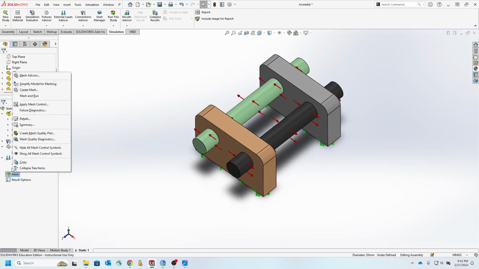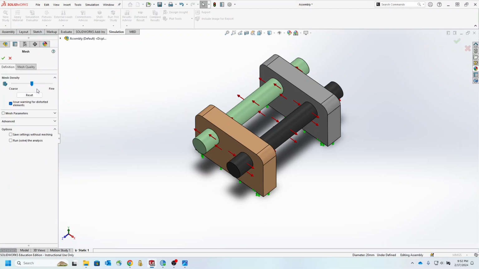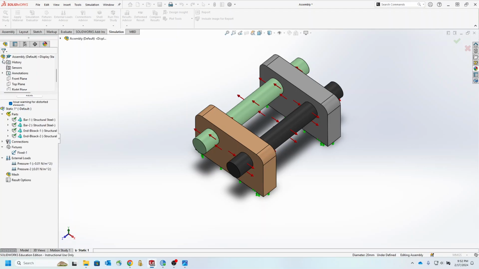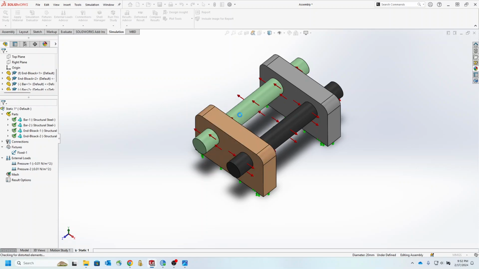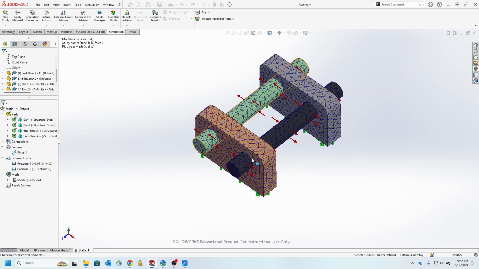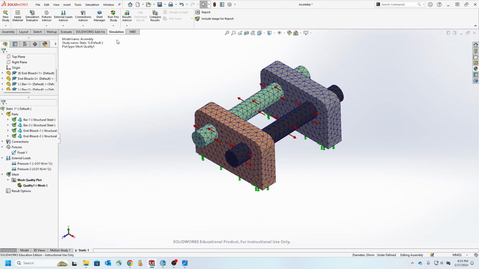Now we are going to create a mesh. We can go by the default values of that mesh, and then we are going to hit OK. So you see that there are 4 parts that SolidWorks is trying to mesh for the problem. It's expected, and all we have to do is run the simulation.